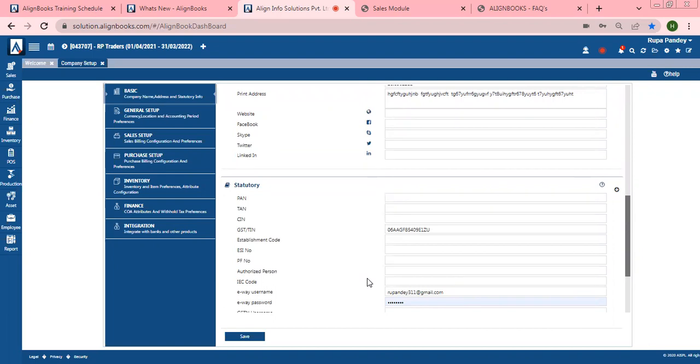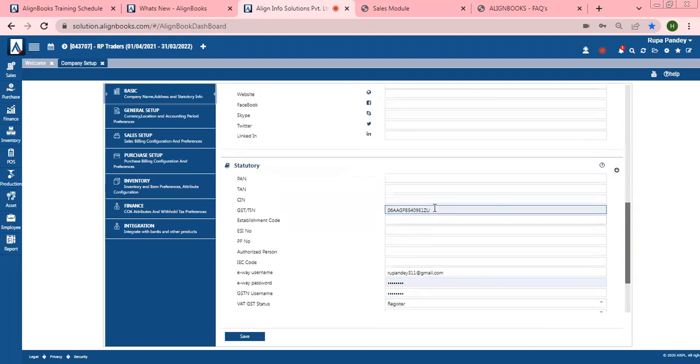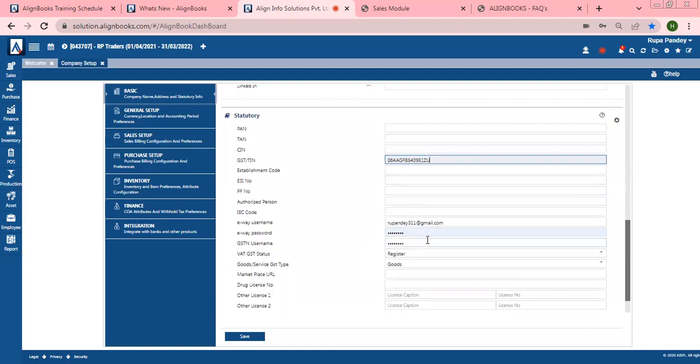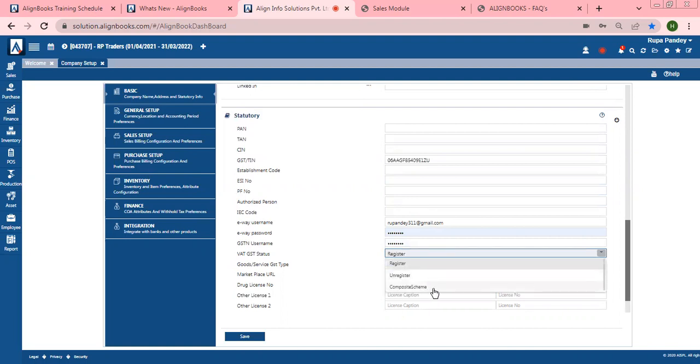It includes all your legal details, like your company's PAN number, TAN number, CIN number, then your GST number. If you want to manage your GST from the software, in that case, this is a mandatory field. You have to mention your GST number here. Then your GST username, and whether your firm is GST registered, unregistered, or works under the composition scheme, you can select it from here.